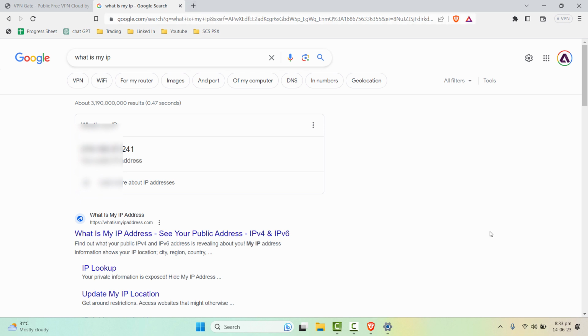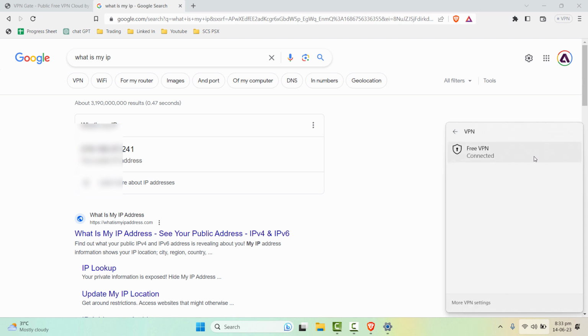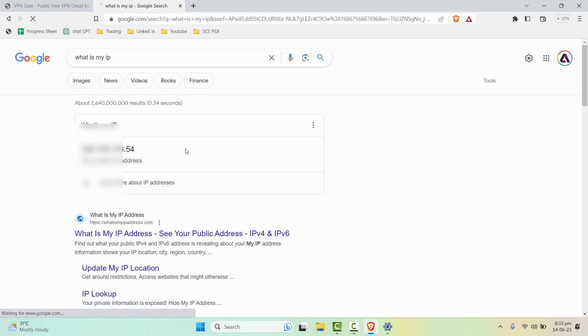And whenever you want to disconnect, you can simply disconnect it from here. Go to this internet sign and disconnect it from the free VPN. You will click it and click on disconnect. Now my IP address has changed back to the original one. So this is a small process of how you can set a free VPN on your Windows 10 or Windows 11 easily. So that's it.